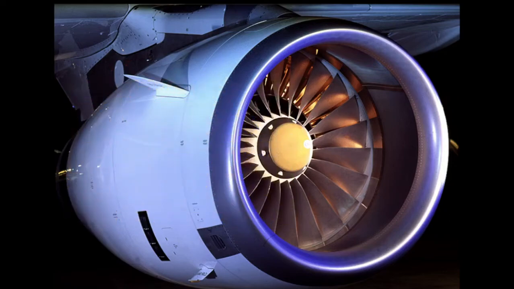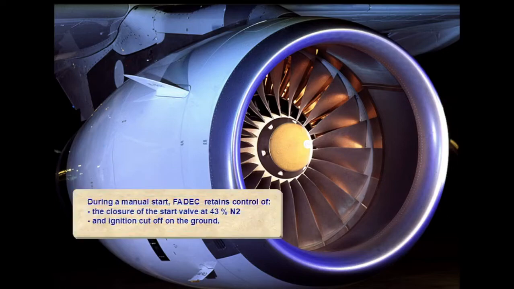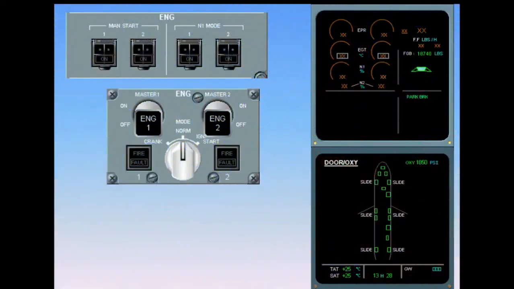During a manual start, the full authority digital engine control retains control of the closure of the start valve at 43% N2 and ignition cutoff on the ground. The configuration is the same. On the engine warning display, all indications related to the engines are displayed in amber as long as the full authority digital engine controls are not powered. In order to start the engines, the engine mode selector must be switched to ignition start first.